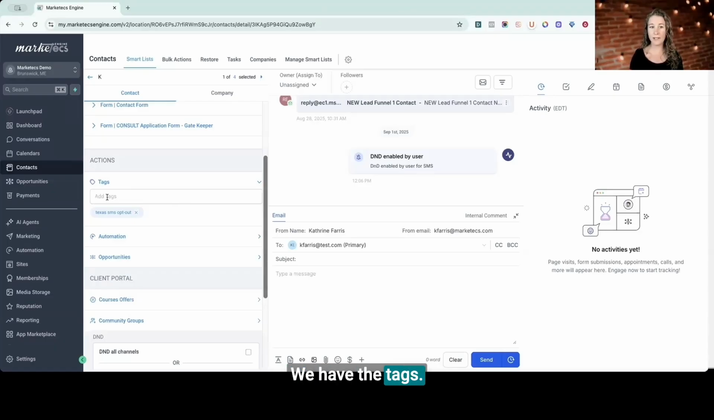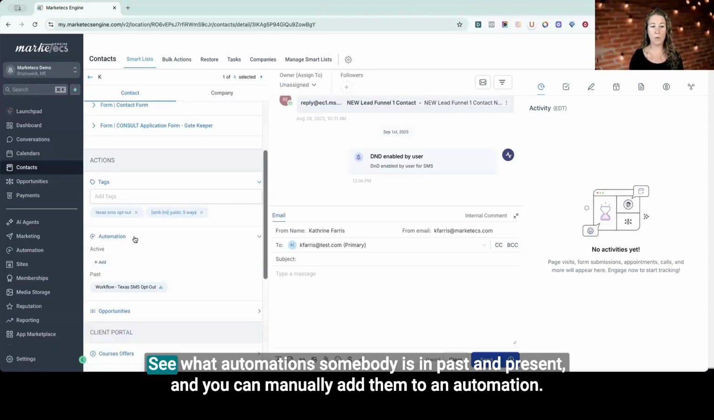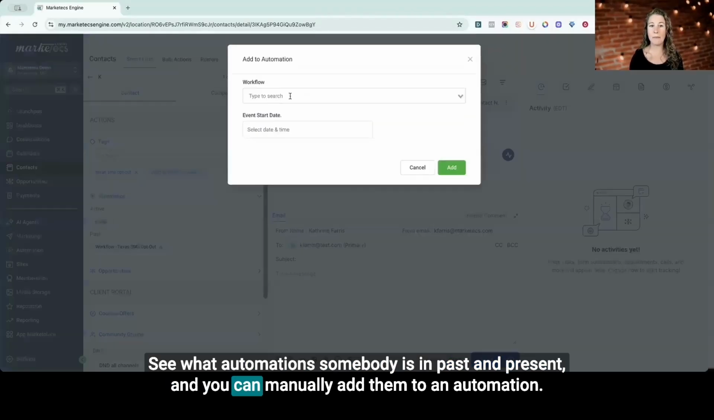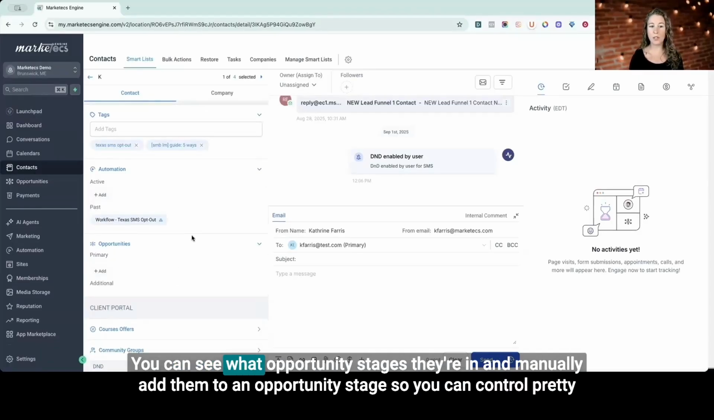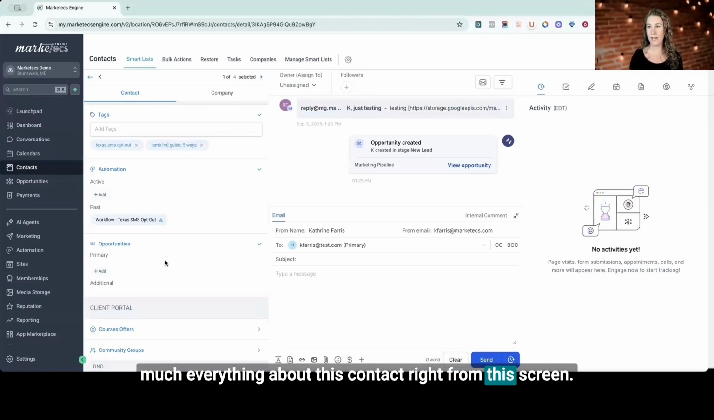We have the tags. This is where you can manually add tags. You can see what automations somebody is in, past and present, and you can manually add them to an automation. You can see what opportunity stages they're in and manually add them to an opportunity stage. So you can control pretty much everything about this contact right from this screen.